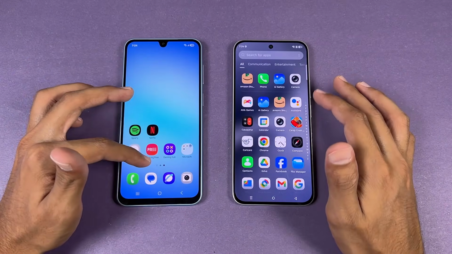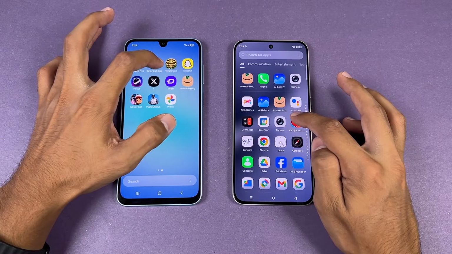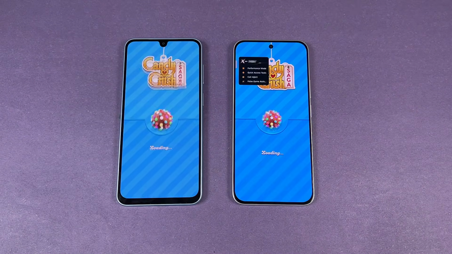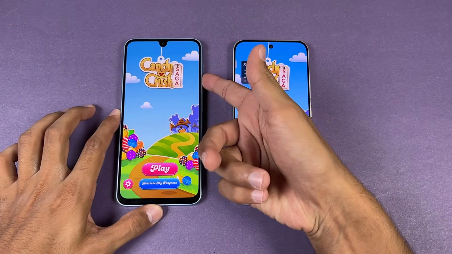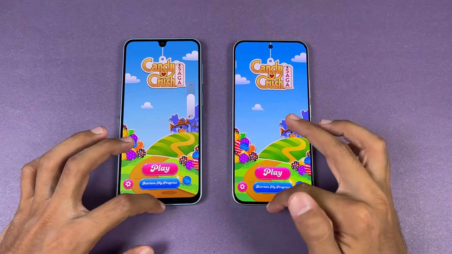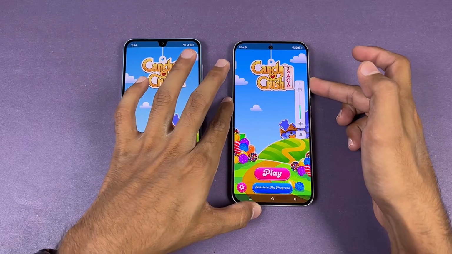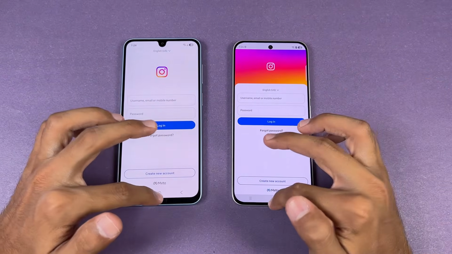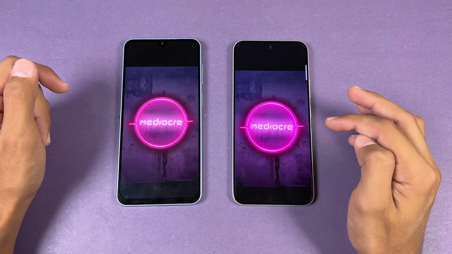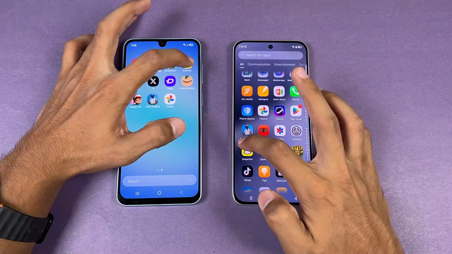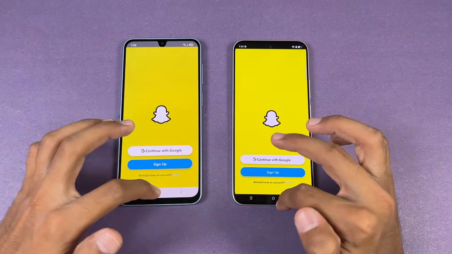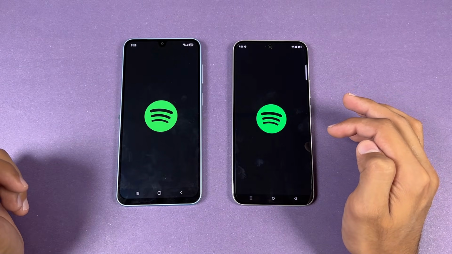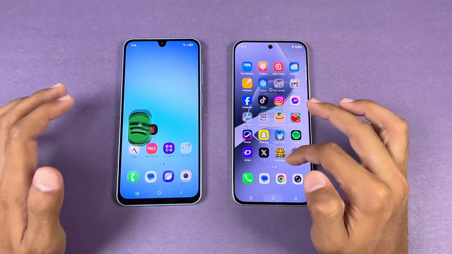So now let's check out some games applications. Now let's start off with Candy Crush Saga. That is blazing fast on the Samsung A17 over the Infinix Hot 60 Pro. Instagram about the same. Let's see Pinterest, exactly the same. Snapchat faster on the Samsung once again. Spotify, and that one is faster also on the Samsung.